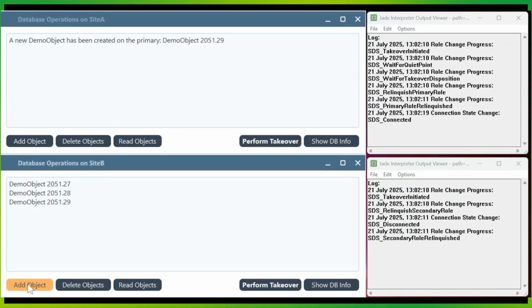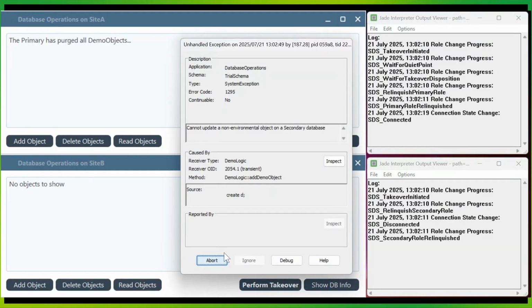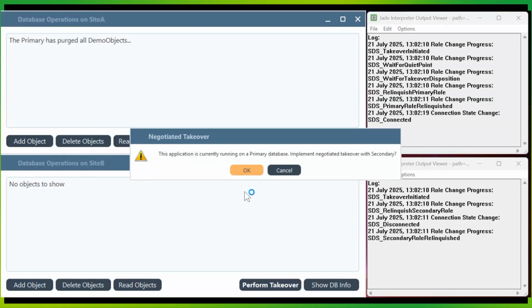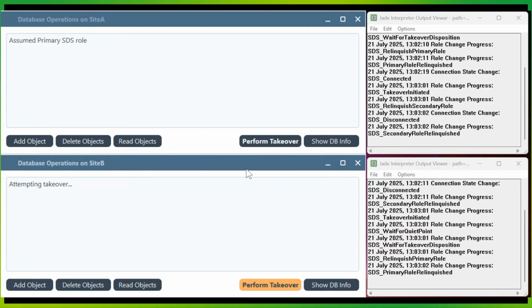So I'm just demonstrating that you can add objects now, always on the primary, delete, you can read it. And again, if you try and add on the secondary, it's an updating transaction, which is not permitted. And now let's perform another takeover. And as you can see, site A has quickly reassumed the primary SDS role.